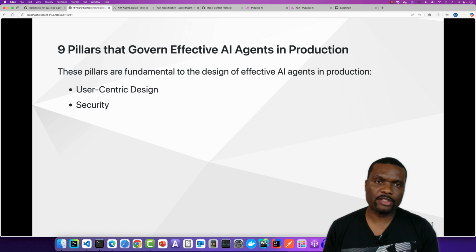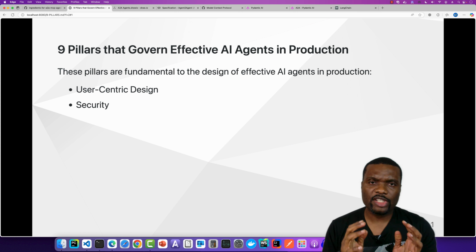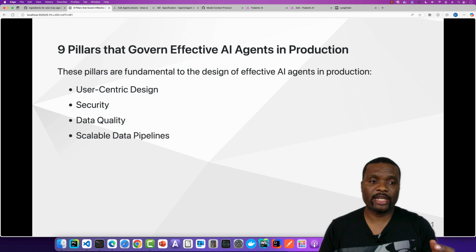The second thing is security. Whatever we do, we cannot break the trust of the server or the customers that are interacting with this application. So security is very, very important. The data quality is enabled by the data pipeline. If you put garbage in, you're going to get garbage out. So making sure that you have high quality data through effective and efficient data pipelines is always very important.